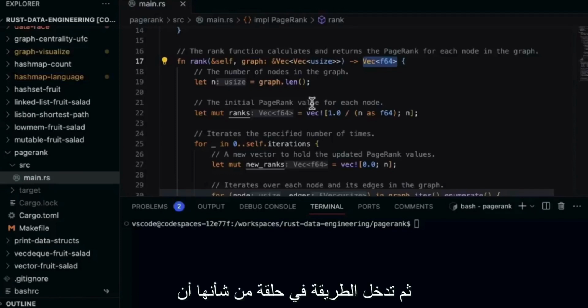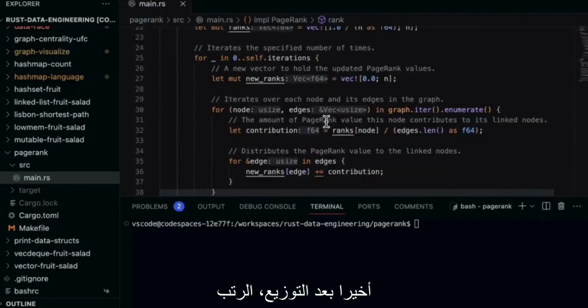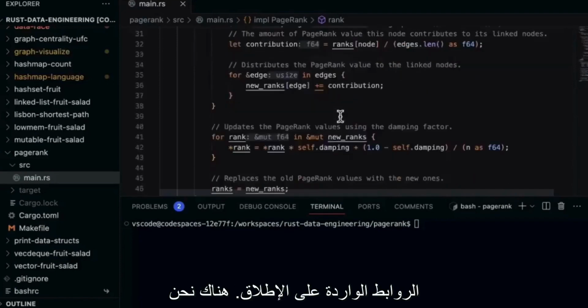Then the method enters a loop that will run for a number of iterations, and it'll calculate a new rank based on the old ranks. And then for each node, it's going to distribute its rank over its outbound links here. Finally, after the distribution, the ranks are updated with the damping factor, and this makes sure that there's always some rank left, even if a page doesn't have any inbound links at all.